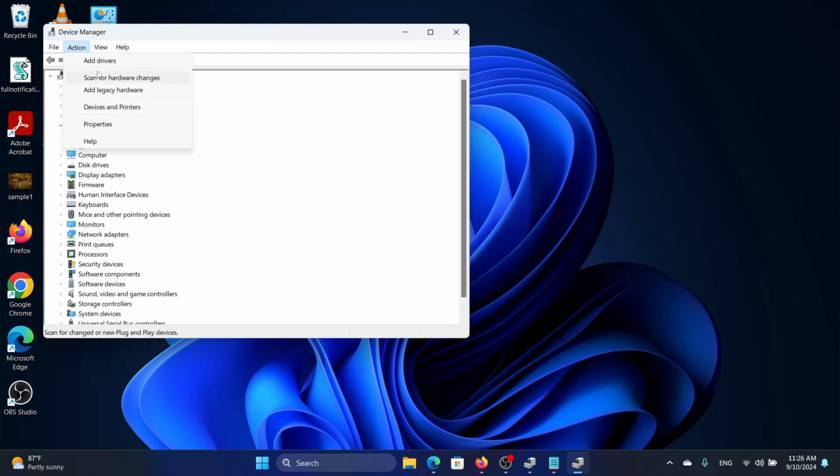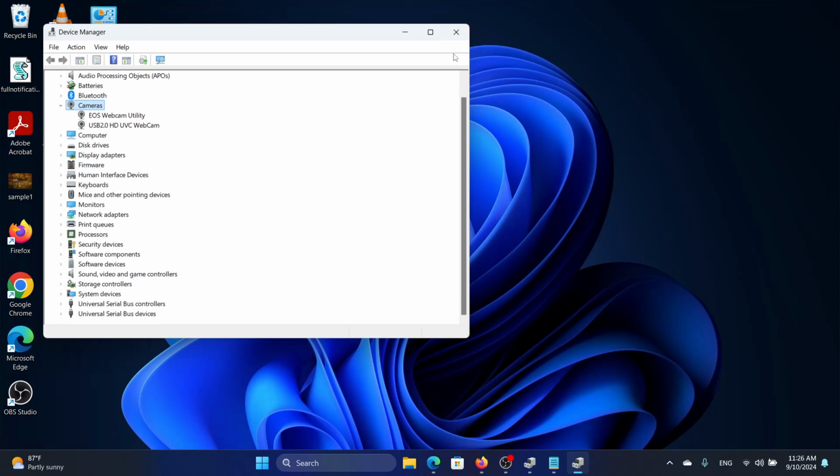action and click on scan for hardware changes, and the system should automatically search for the best driver, download the driver and install it. And now you will have no more conflict. So do this for all the devices, including your scanners and whatever is plugged into the computer.